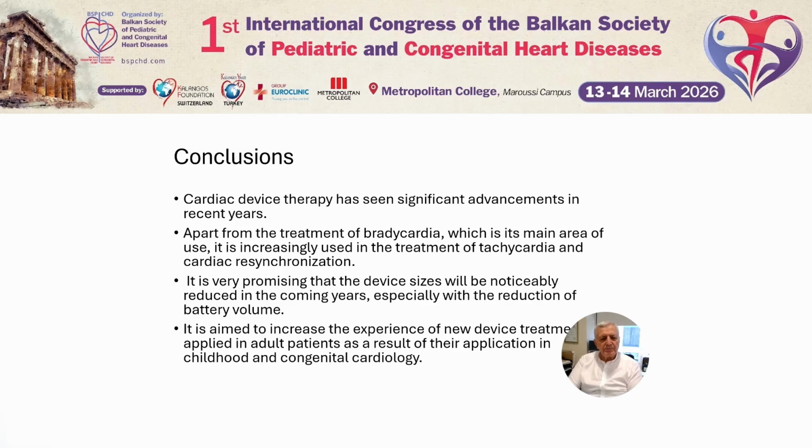So, ladies and gentlemen, in conclusion, cardiac device therapy has seen significant advancement in recent years. Apart from the treatment of bradycardia, which is its main area of use, it is increasingly used in the treatment of tachycardia and cardiac resynchronization. It is very promising that the device sizes will be noticeably reduced in coming years, especially with reduction of the battery. This aims to increase the experience of the new device treatment applied in adult patients as a result of their application in childhood and congenital cardiology.